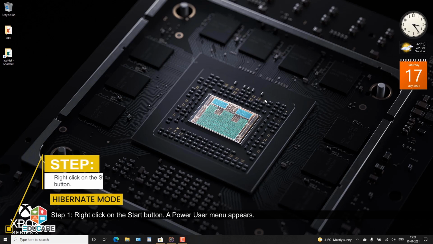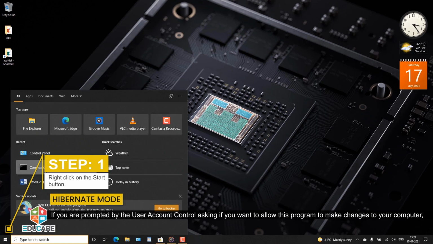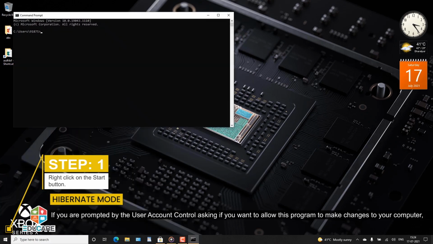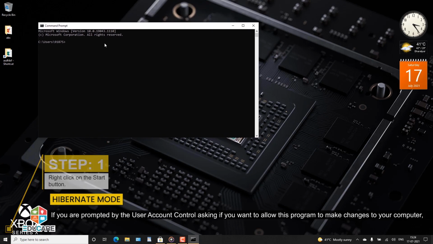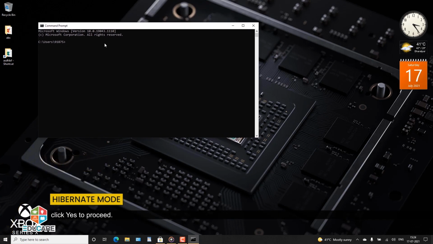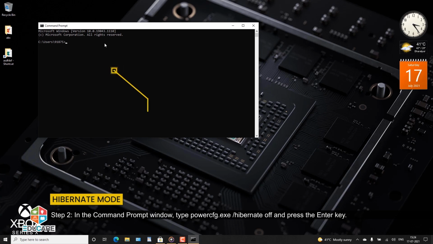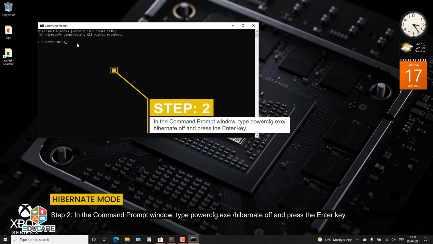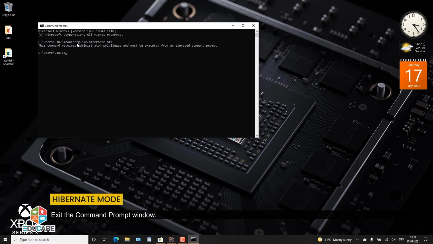Step 1. Right-click on the Start button. A Power User menu appears. Select and choose Command Prompt Admin from the pop-up menu. If you are prompted by the User Account Control asking if you want to allow this program to make changes to your computer, click Yes to proceed. Step 2. In the command prompt window, type powercfg.exe /hibernate off and press the Enter key. Exit the command prompt window.